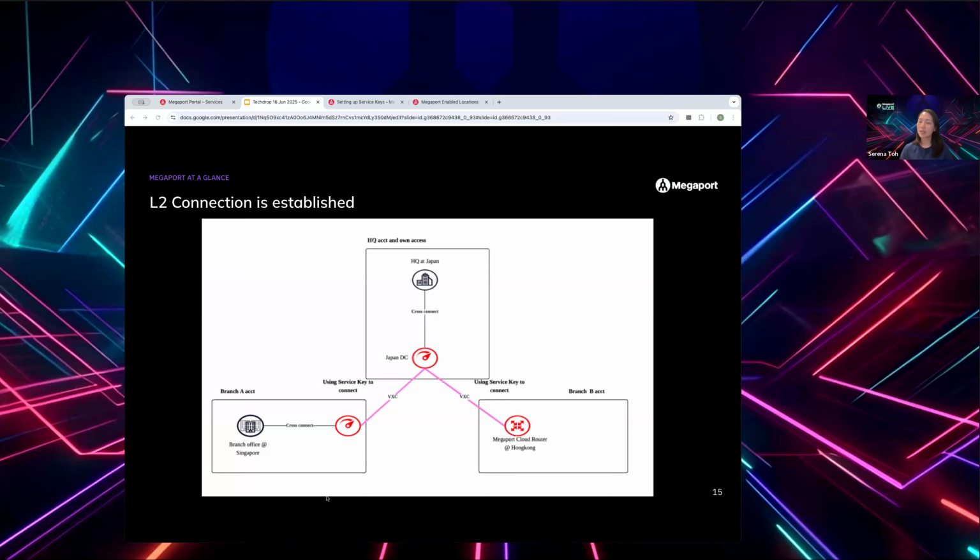At the same time, each will pay for their own services and have their own portal view. The headquarter in Japan will have no idea what services they have in branch A, likewise for branch B, because the three of them are in three separate accounts.